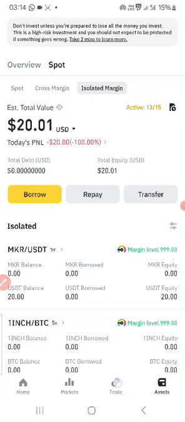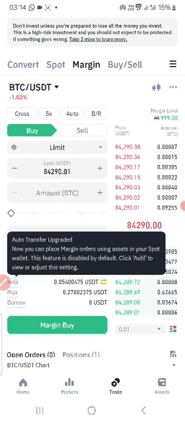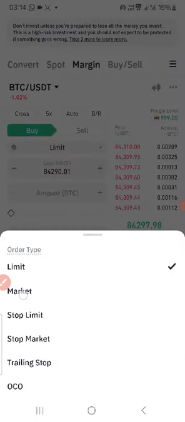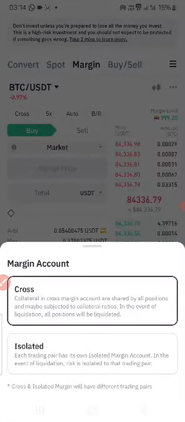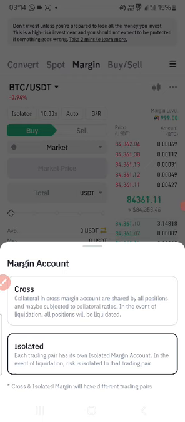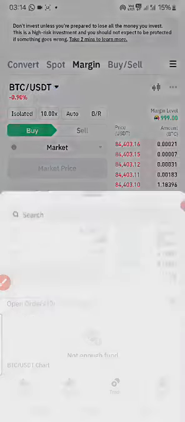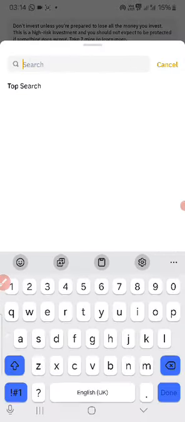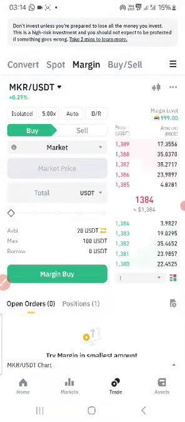Then the next thing is to click on trade, and you see that spot is highlighted. We're no longer trading on spot, we're trading on margin. So I'll tap on margin, then change this limit to market, and change this cross to isolated. Cross is dangerous because it exposes all your accounts, but you're dealing with isolated. So you select isolated, then tap on this BTC arrow and search for MKR.